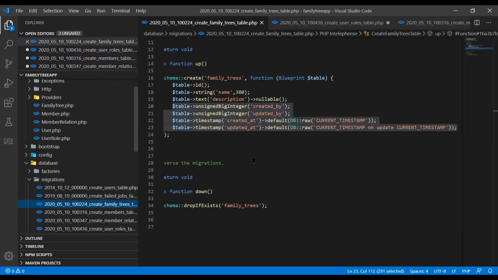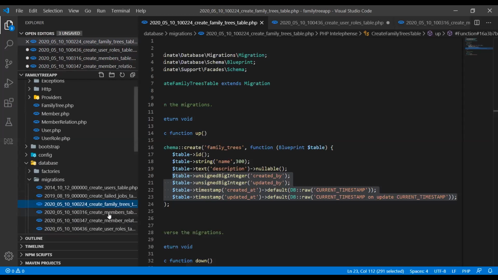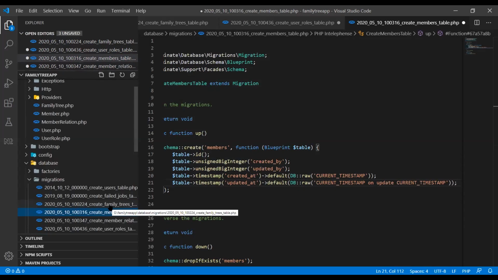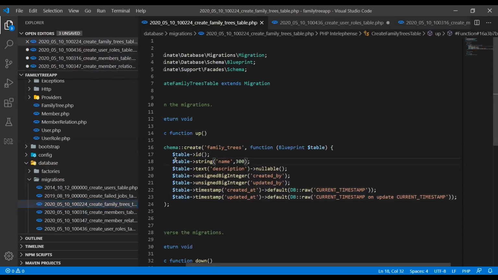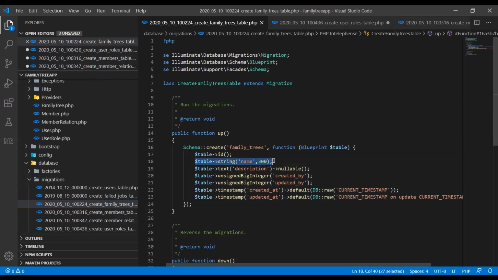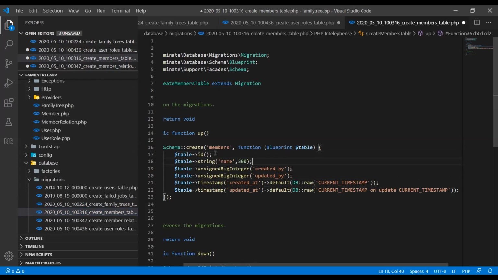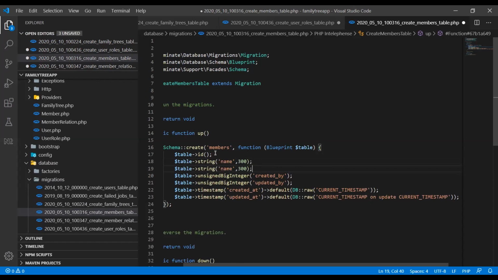Fine. So let's get back to members. Let's copy that name, which we want for the members as well. And let's add other columns. That might be a zip code.